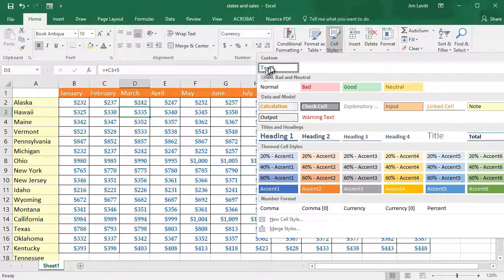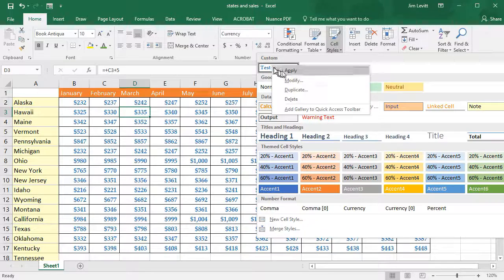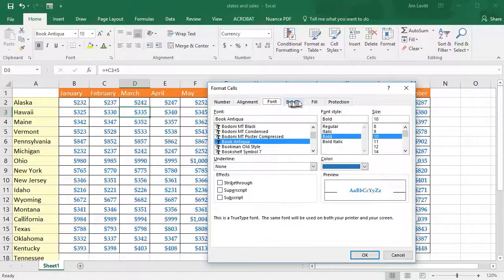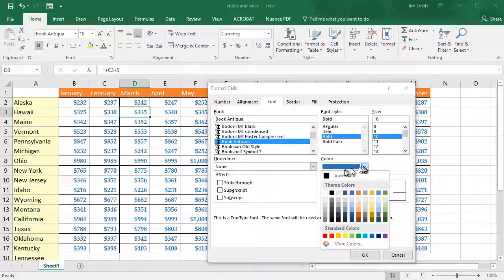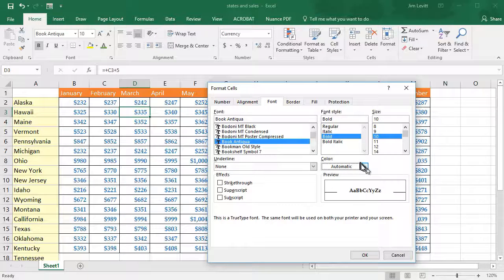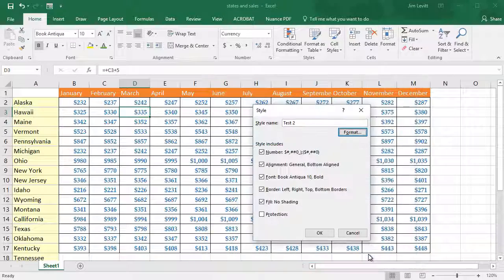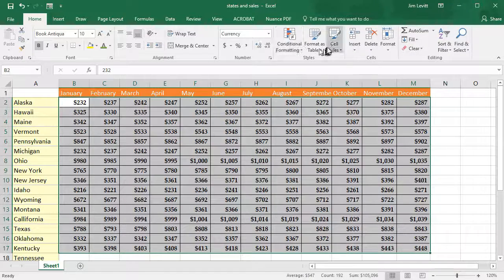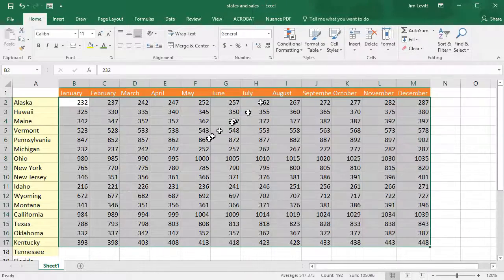Oops, I guess I did not change it to black. So I'll try that one more time. We'll modify again. Click on my formatting. Click on the font color. There. Go to Automatic this time. OK, and OK. And now it's back. So you can change your created style or any built-in style as often as you want. And again, to go back to Normal, I click on the cells and I click on Normal.